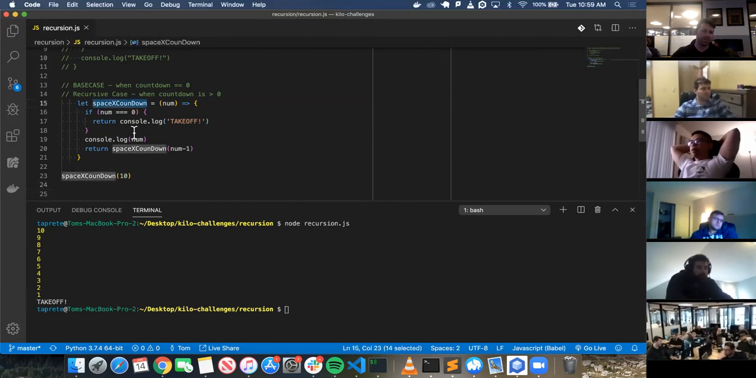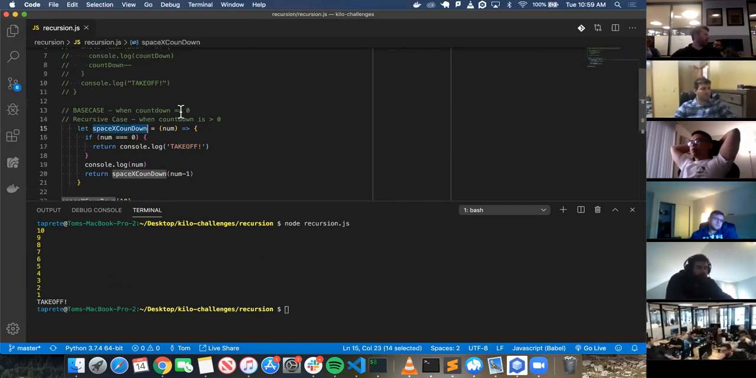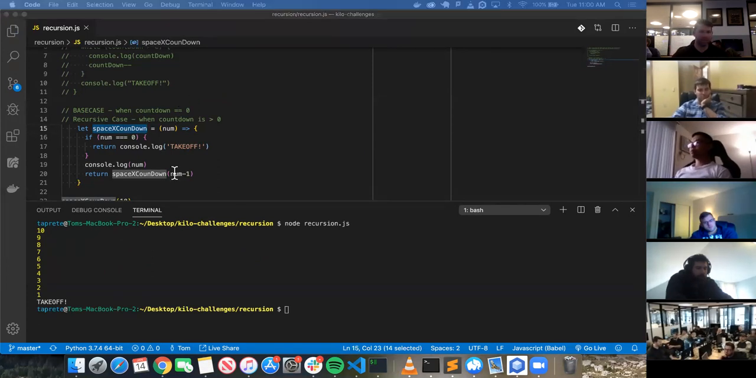So there are two things you need to do when you're declaring a function using recursion. First, declare a base case. Once you declare a base case, then pretty much every other case, you'll return the function itself. Let's do another one.